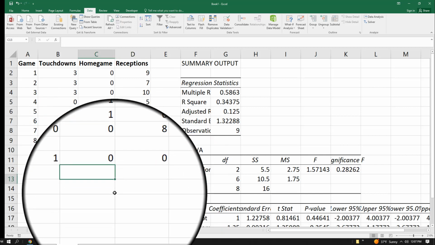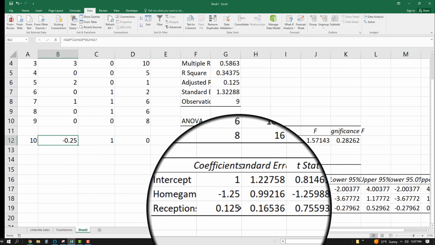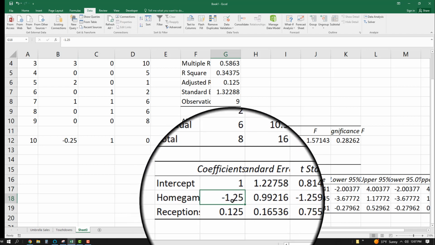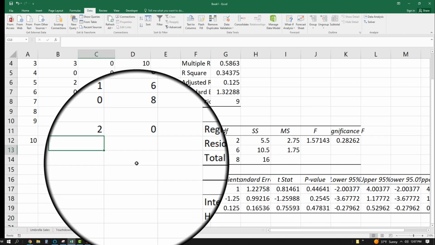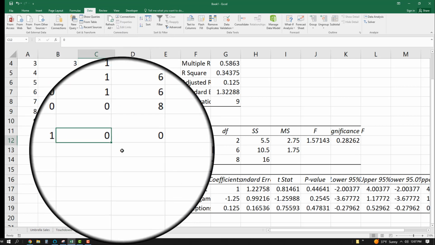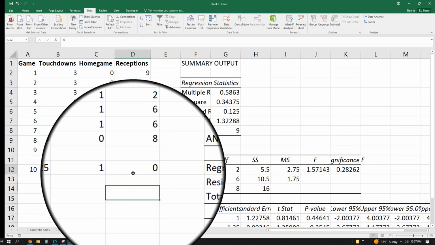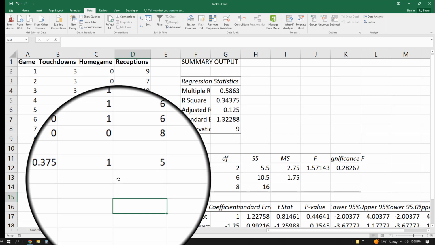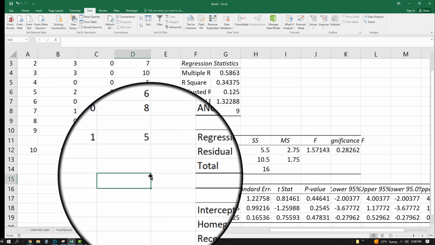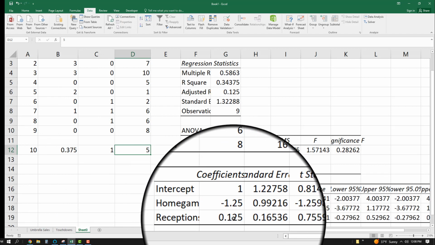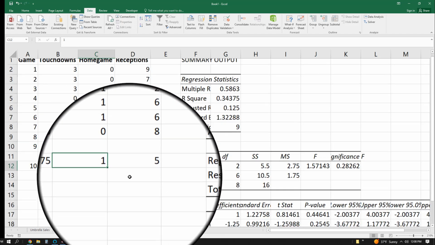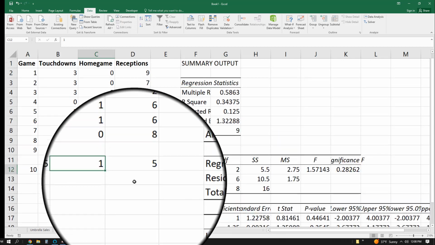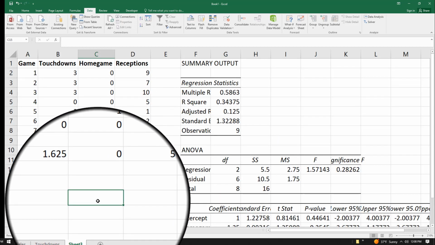Well, let's just go ahead and say, yes, it's a home game. Well, if it's a home game, I should not be getting a touchdown. Why? Because look what happened here. Home game is negative 1.25. So every time I put in a new digit, I'm going to change my value here by negative 1.25 because of that mathematics up here. Now, let's say it is a home game and I get 5 receptions. Well, I should get just over 1/3 of a touchdown. Why? Because I'm multiplying 5 times this 0.12, but I'm still multiplying a 1 against a negative 1.25. Let's say it's not a home game. Well, now I'm getting almost 2 touchdowns.